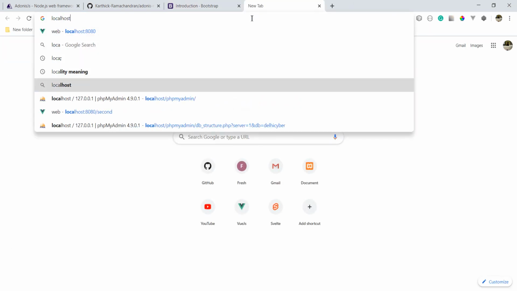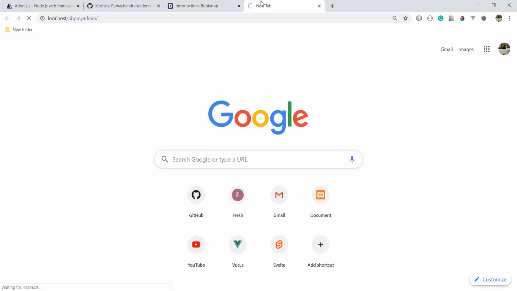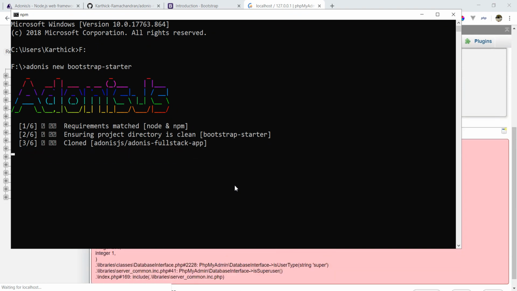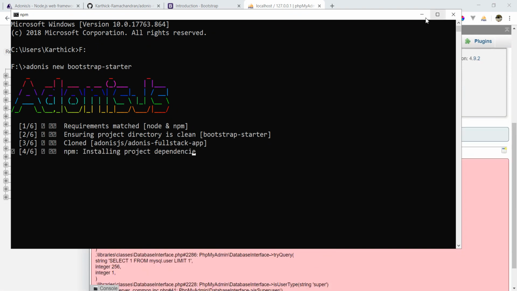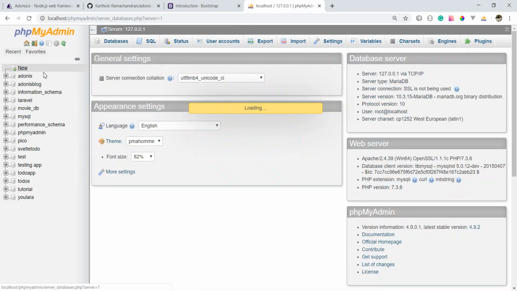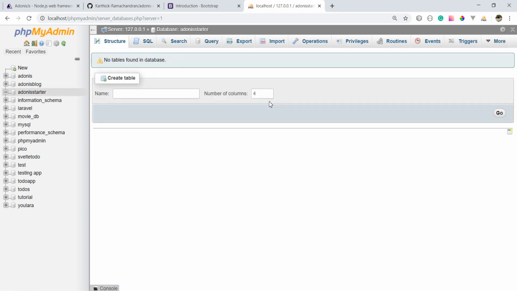localhost/phpmyadmin. It will take some time to get everything set up. Forget about the warnings. Let's create a new DB called bootstrap. No, maybe adonis-starter. All right, let's create it. So we have the adonis-starter database here.